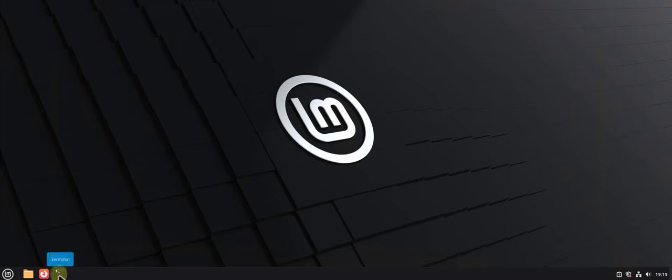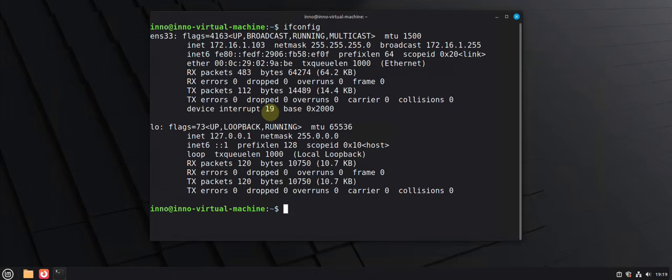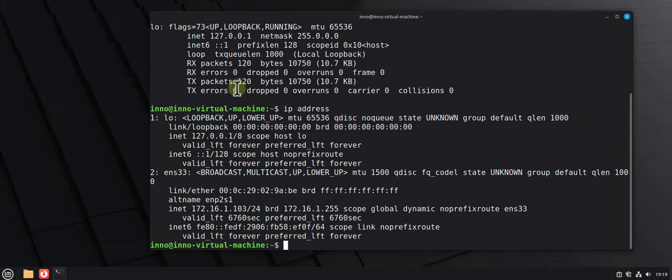You can also open your terminal and do ifconfig. It's going to show you the interfaces you have. You can also do ip address. Okay, so it's just showing me two interfaces here.